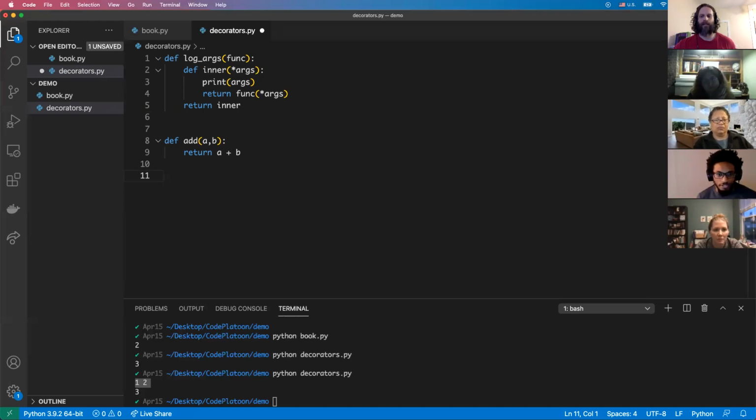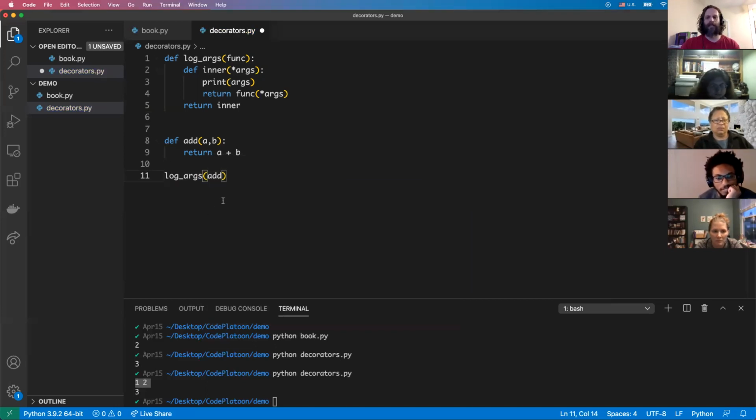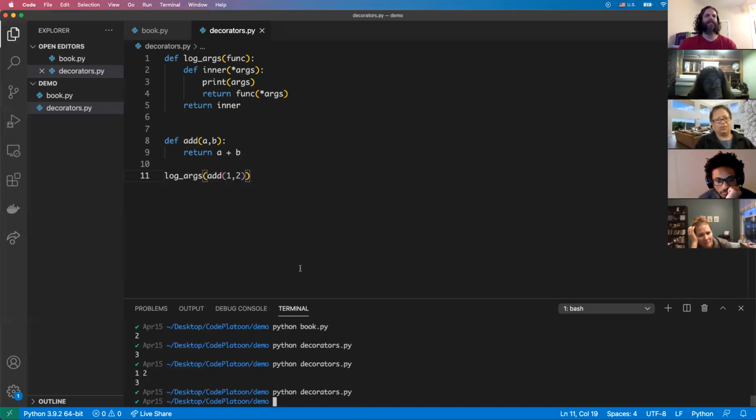Could call log args directly and pass in the add function. Log args add. But I don't know where you would get the arguments from. You could try doing this. Let's see if that works. I don't think that worked because we didn't try printing it. But log args should print itself, right?